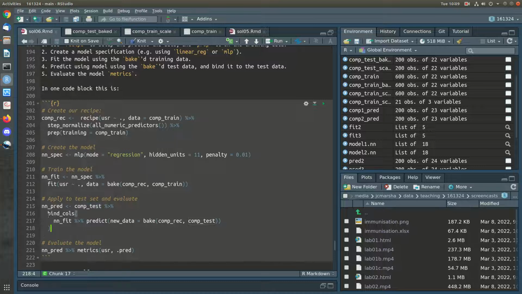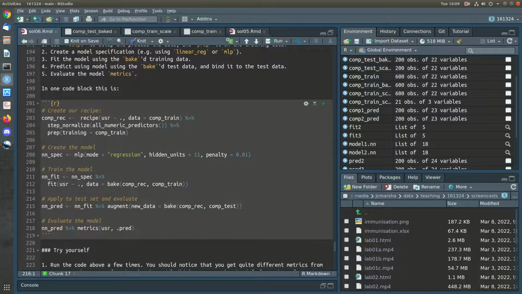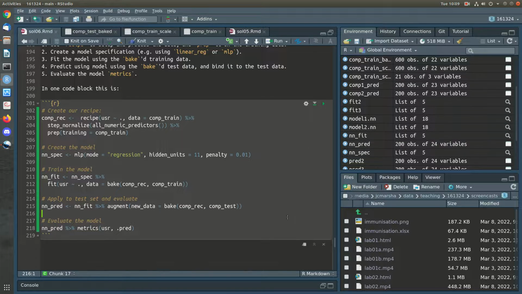Notice that we could optimize this. Instead of bind cols and predict, we could just use augment to do it all in one step. Right, so we could rewrite this as just take out fit and augment with the bake. Right, and so these are our model steps.